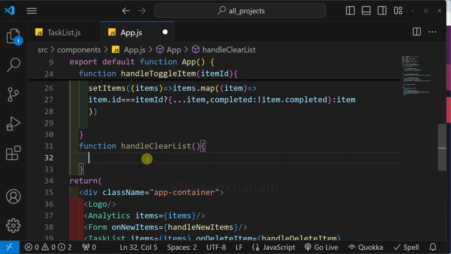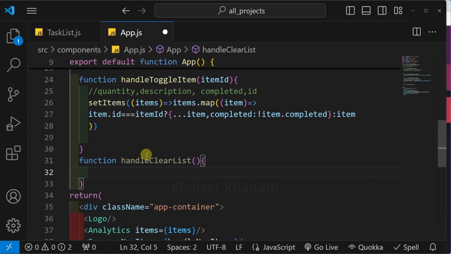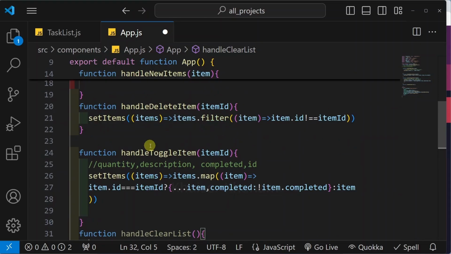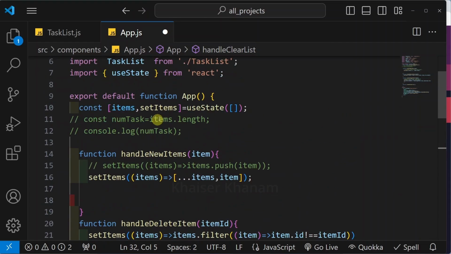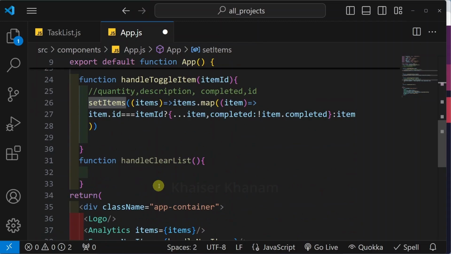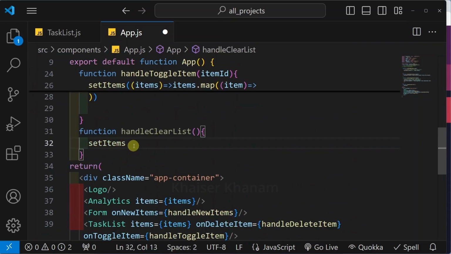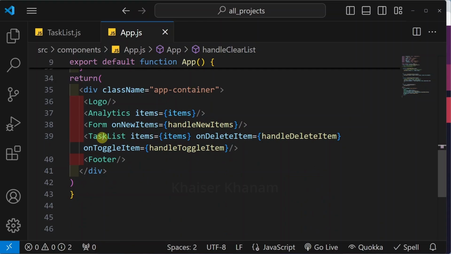So inside this, as soon as I click on the button, I have to update the state to an empty array. I will copy this setItems. Very easy. Paste, and simply I'm just going to set it to an empty array. That's it. You don't have to do any calculation here. Now this function I will be passing as a prop to this TaskList.